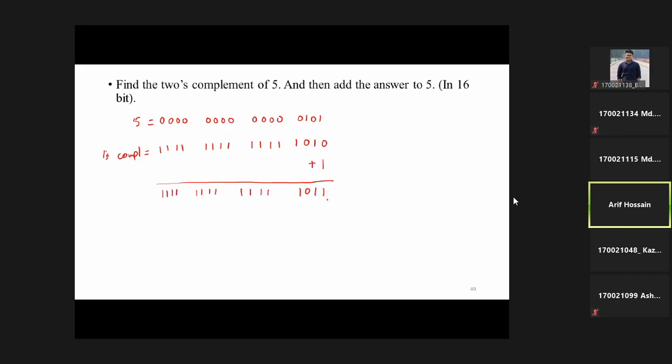So this is my 2's complement of 5. Is it clear up to this? Yes, sir. So in decimal, what is it supposed to represent? -5. It is supposed to represent -5. Yes. Now this part is complete. We found the 2's complement of 5. What is the next thing?